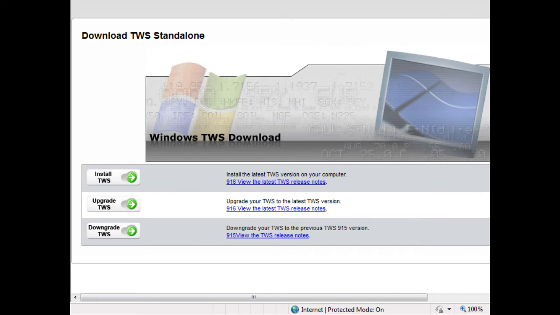This tutorial video will demonstrate how to set up the Interactive Brokers data feed in the Ensign program. To begin, you must first have an account with Interactive Brokers. If you do not have an account with Interactive Brokers, you will need to contact IB and set up an account.